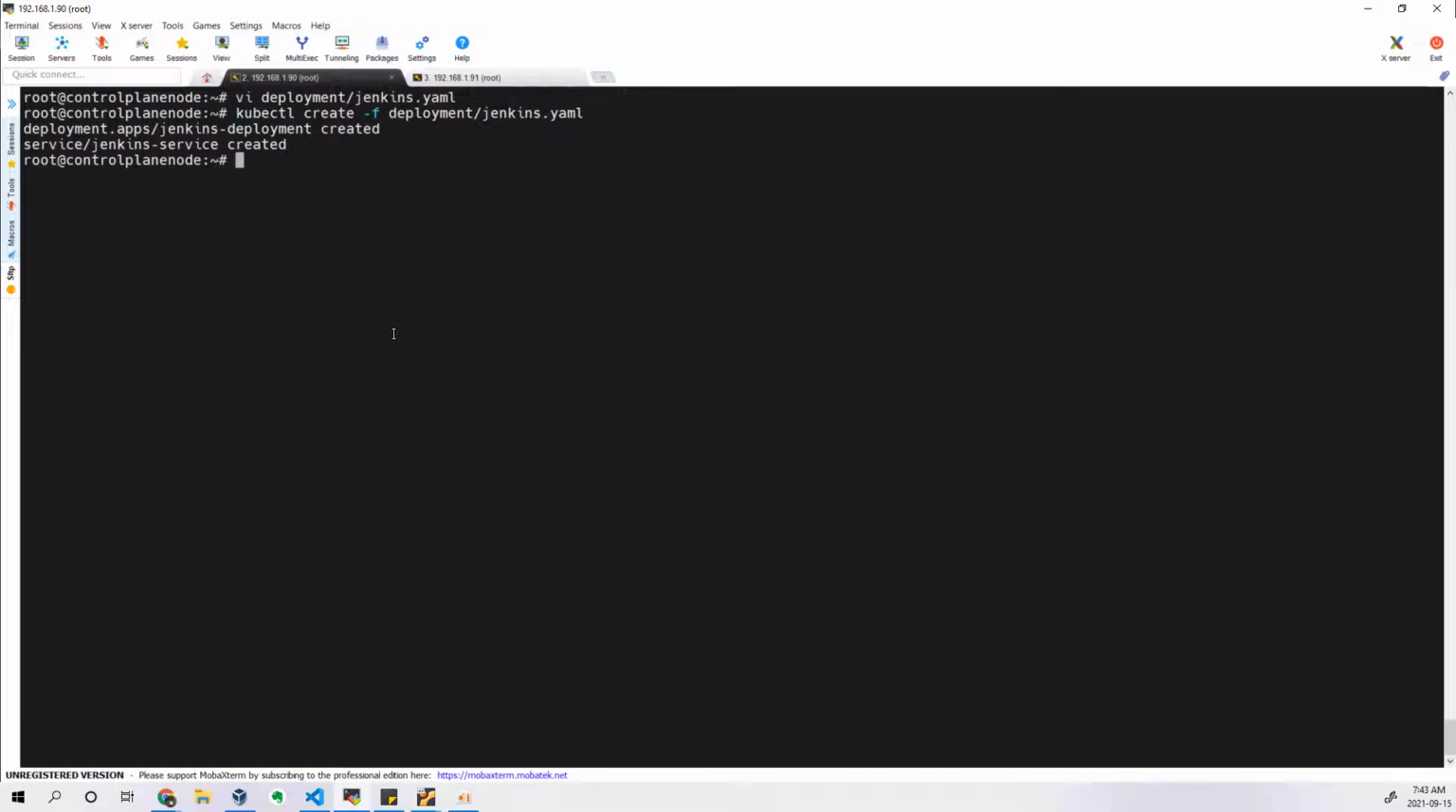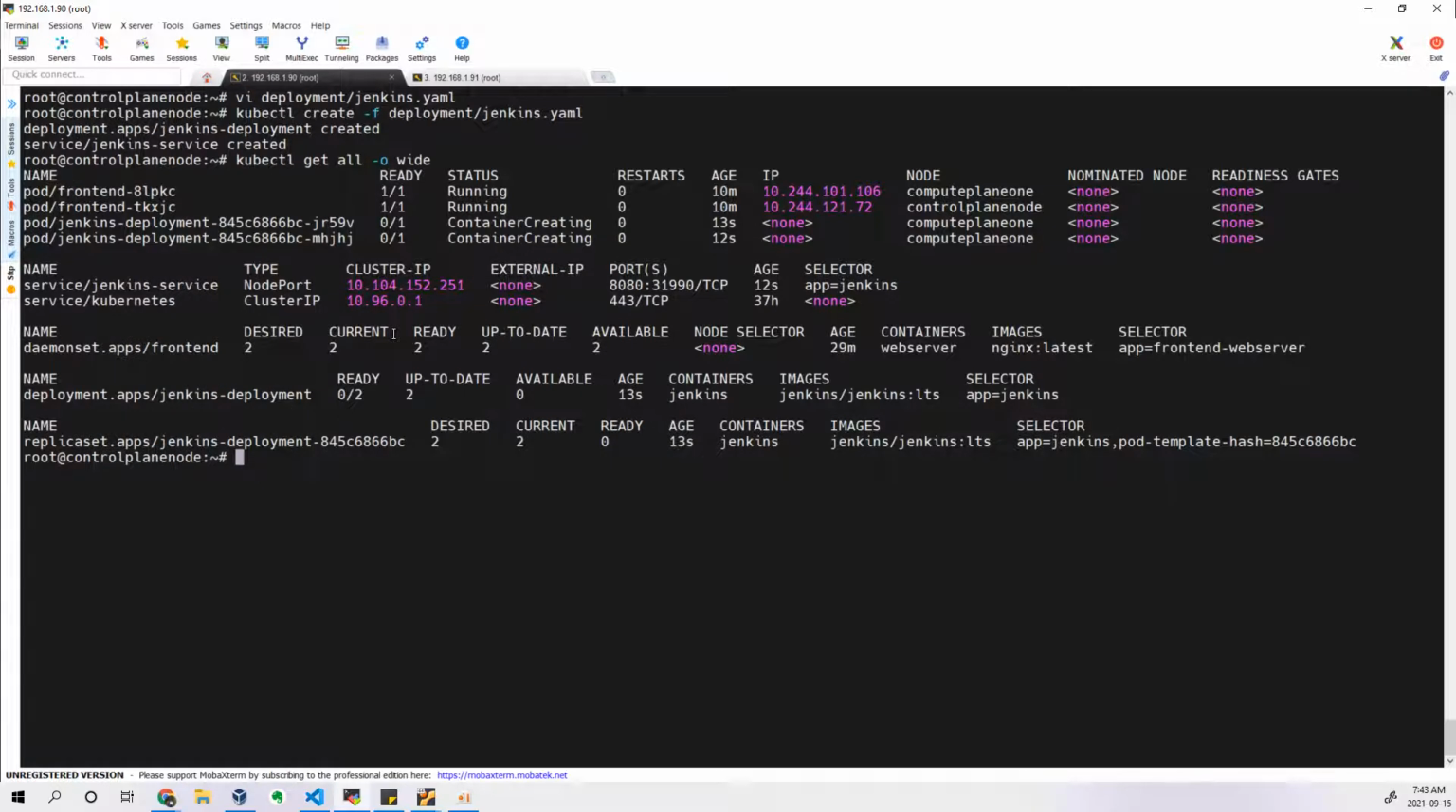So deployment is done and the service is also created. kubectl get all will show me all the details: service, pods and everything. You can see here Jenkins is under creation. The Jenkins service was created with a node port, and this is the cluster IP, and this is the port number for the cluster IP. For the node port, this is the port number which is open, 31990, which means that if you go to the browser, you need to use 31990.